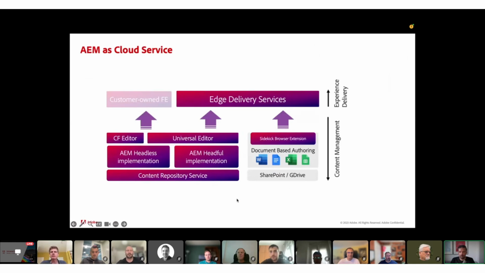Gabriel, before you proceed to the next slide, I have a question about this slide in particular. I'm seeing document-based authoring. I'm seeing Universal Editor. I think I'm seeing the content fragment editor. The thing that I don't see is the traditional page editor that is being used in the majority of AEM implementations at this time. What's the future of that editor?